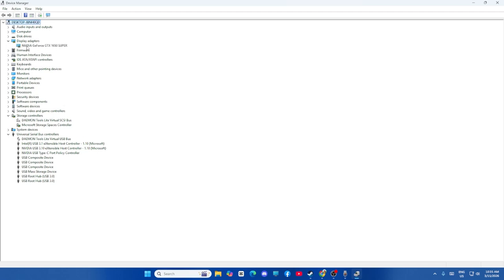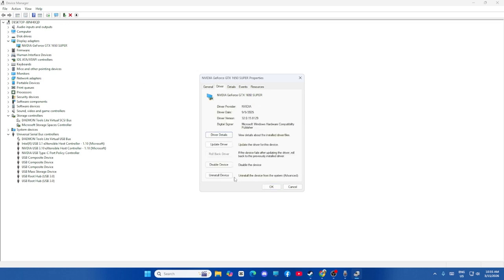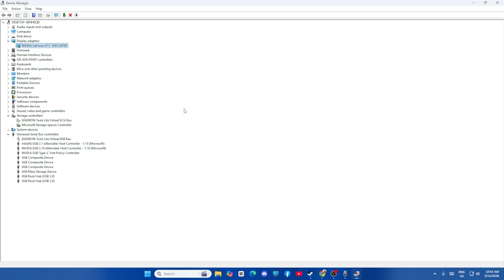Now from here you have to find NVIDIA GeForce GTX 1650 Super. Right click, and from here go to Properties. Now go to the Driver tab, and you'll have an option called Roll Back Driver. For me this is grayed out. Once the rollback is completed, it is a must to do a restart.